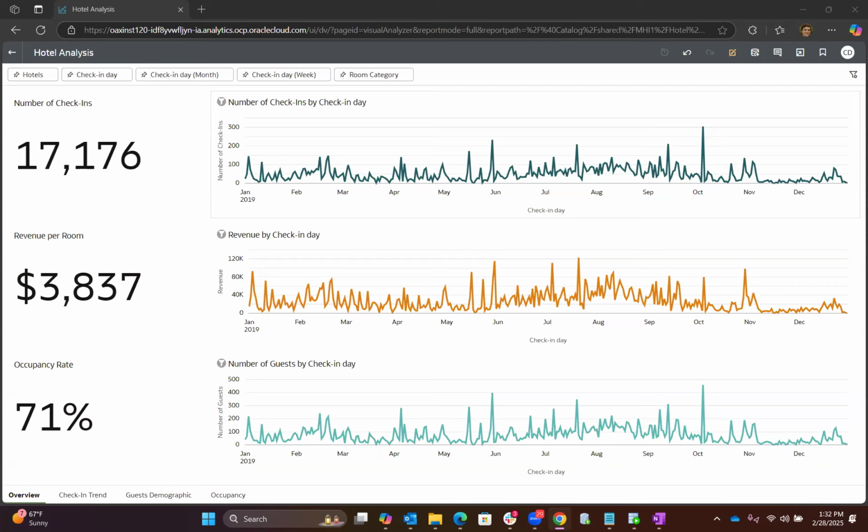So to start, we have my overview panel. It has some generic KPIs: number of check-ins, revenue per, which is average revenue, and occupancy rate. And all of these are broken out by time. If you noticed that it's frozen to 2019, I do that for my demo purposes.